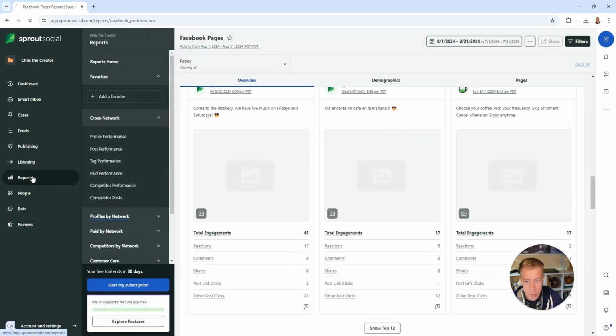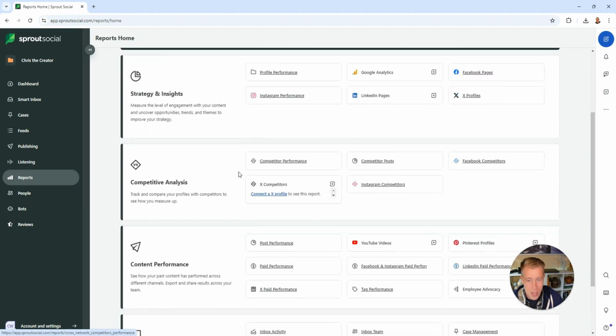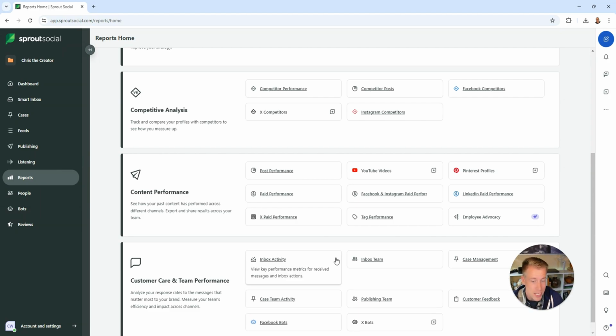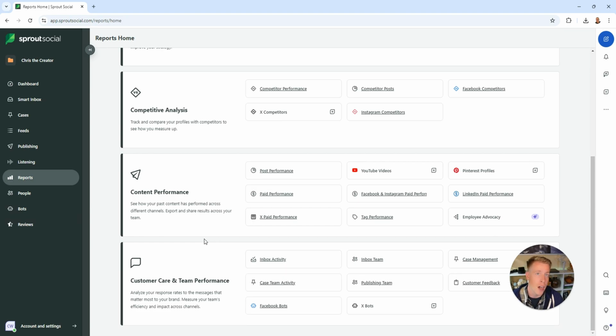And again, I can click on reports. That's just the Facebook page. I can do competitor analysis, content performance, customer care, like inbox activity. If you can think of a metric you're gonna need for reports and analytics, Sprout Social has it covered. This is top level reporting. That's all I'm gonna say.